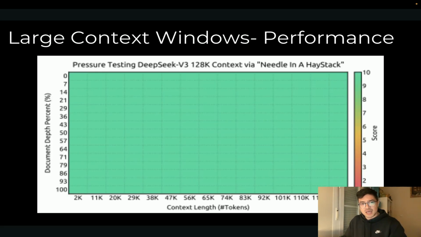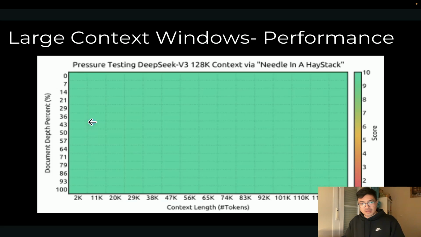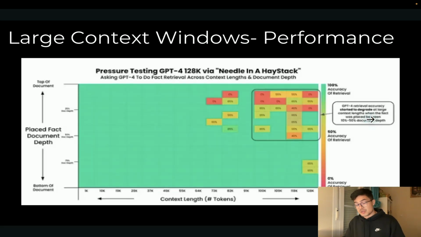And this is a test that people do to measure the performance when it comes to retrieving information in large context windows. As you can see here, this is for DeepSeek V3. It pretty much nails the whole graph, which is amazing, right? It gets a 10 out of 10 score in all of the graphs. This might seem normal, but look at ChatGPT-4. So you can see there the difference in performance when it comes to retrieving information. So this is amazing. Okay, now we're gonna go through how to use it within n8n and create agents with it.